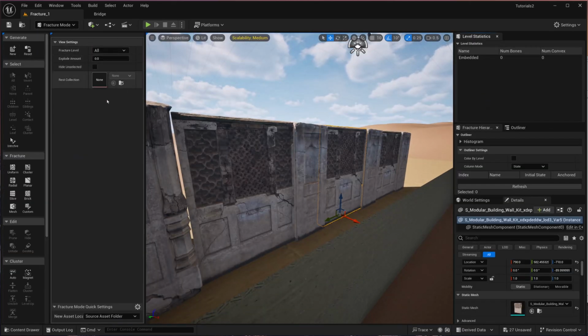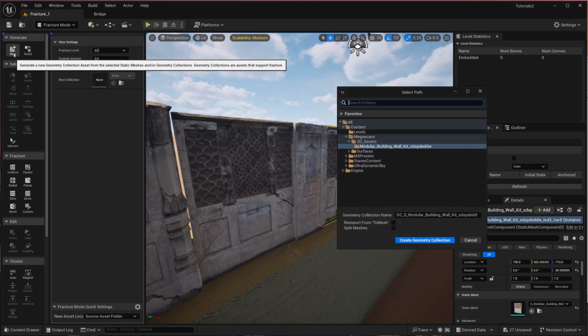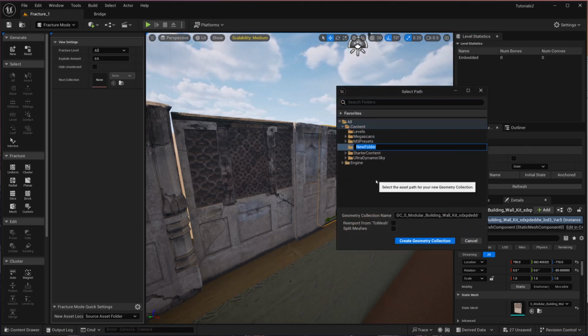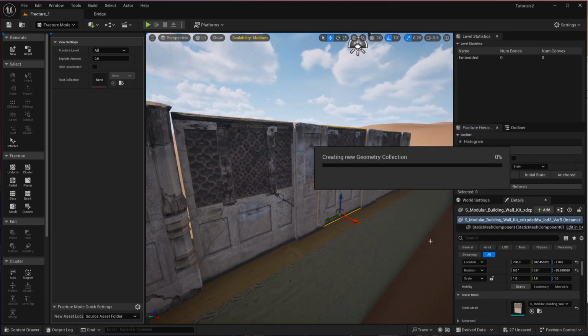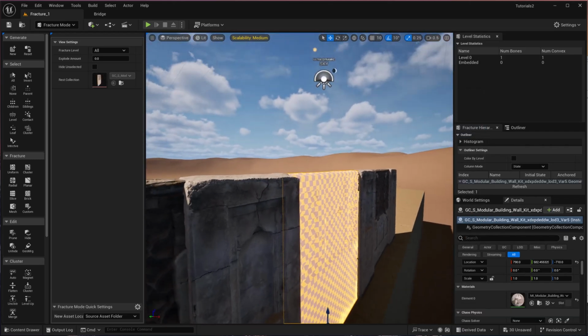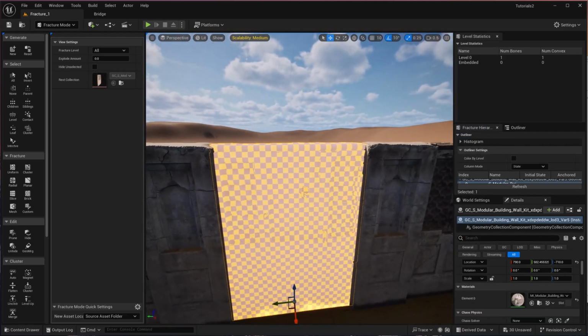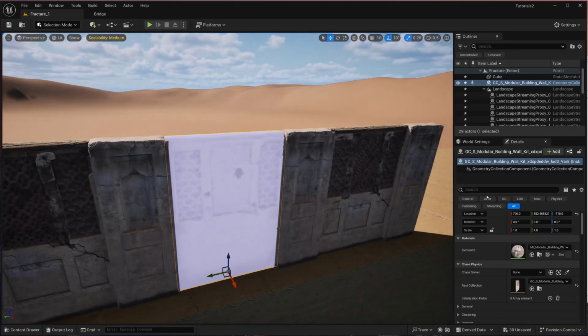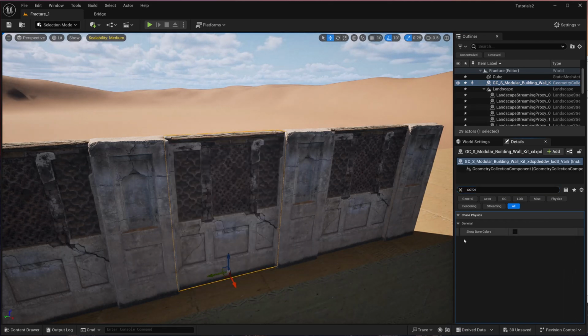Now we are going to generate a new geometry and click on New. I'm going to save this in the content folder. Create geometry collection. Now the first thing we are going to do is get back to our object. For that I'm going to go back to selection, search for color, find show bone color, disable it, and go back to fracture.